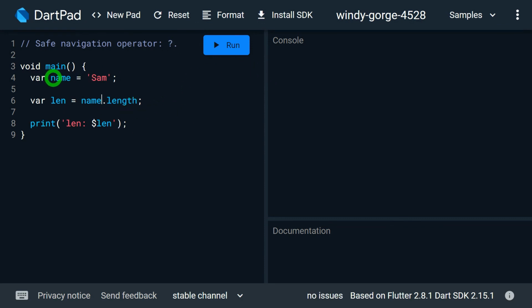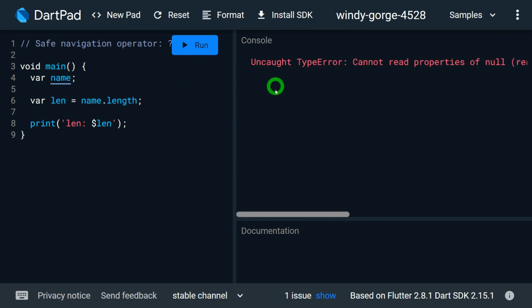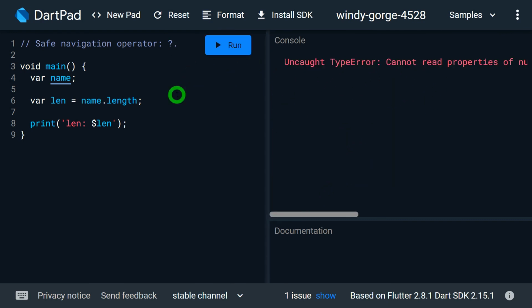In this case, you can see I have a name with value Sam and I simply want name.length. So the length value will be assigned inside this alien, and when I run this program, you can see the value of alien, that is the length, will be 3 here. But if I remove the value, so in this case, now the value of name is null, that is it doesn't have any value. And when I run this program, you can see over the console, I will get the runtime exception. In this scenario, this operator plays a great role.